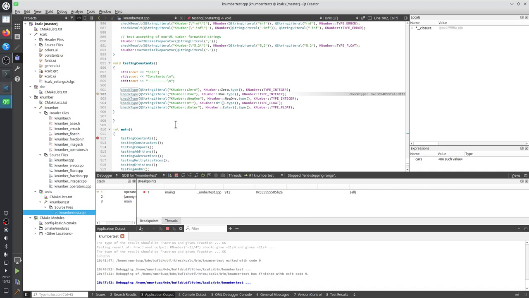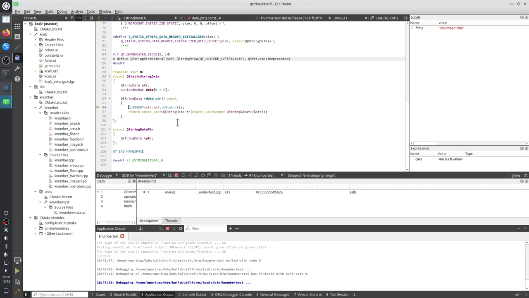F11 jumps all over the place. The most important thing that I sometimes want and sometimes don't want is that sometimes I want to step inside of the Qt libraries, and sometimes I don't want to step into the Qt library. So in this case, it stepped into a totally seemingly random place in the Qt library. So it's in Qt core, qstringliteral.h.